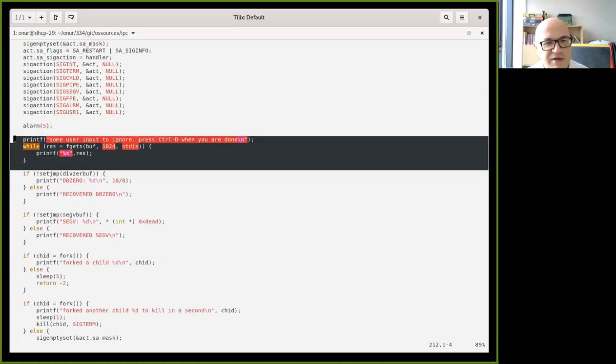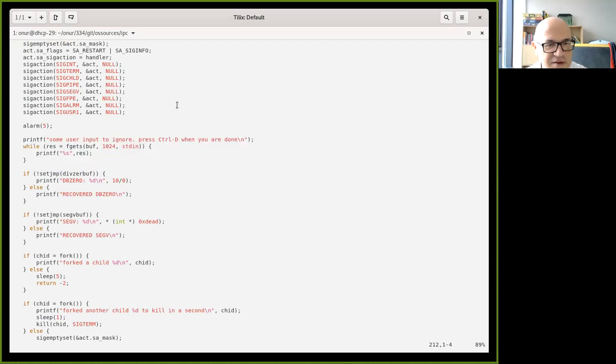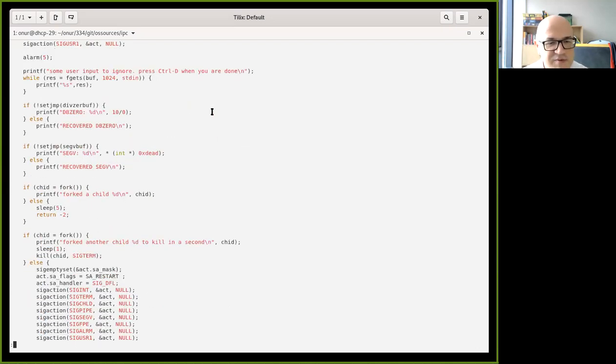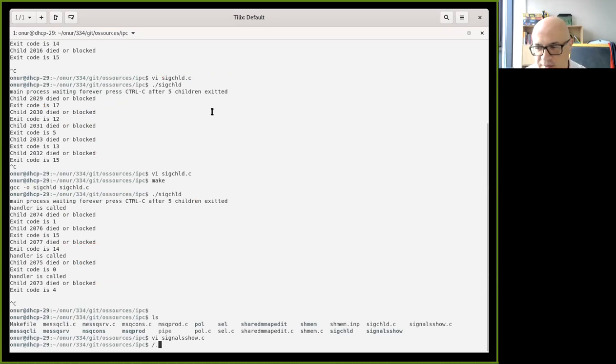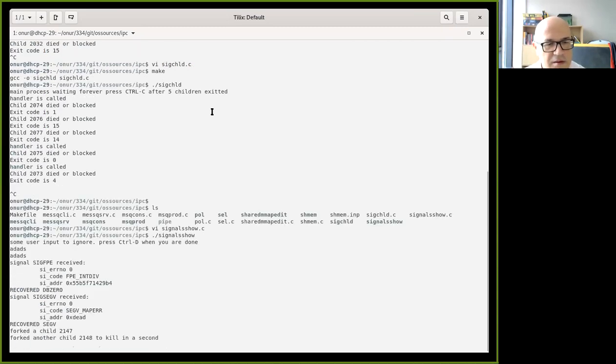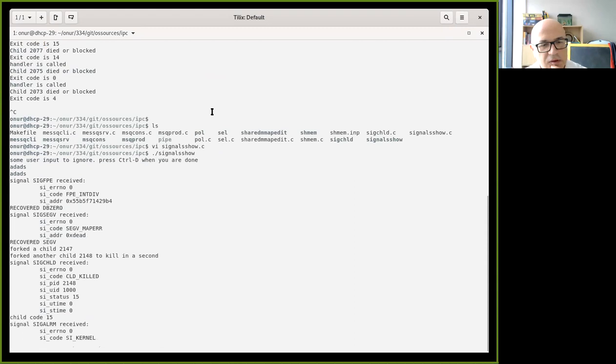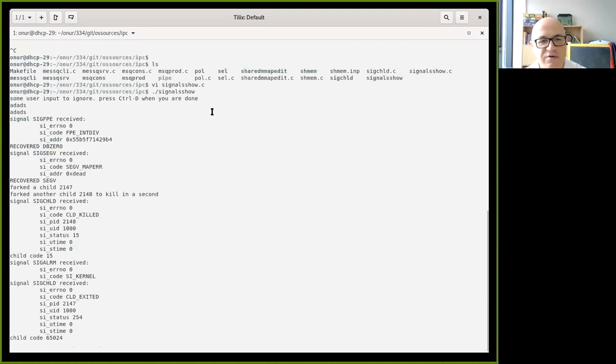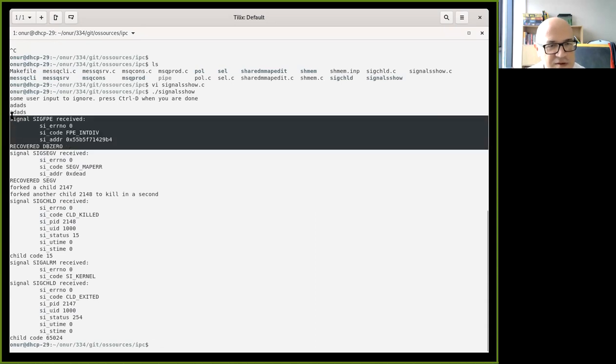This is for waiting for a while. It doesn't make any other sense. So let me just show that. So these are all of the signals occurring in the system and the information you get. Floating point happened here in this address. Division by zero segment. So this is division by zero.